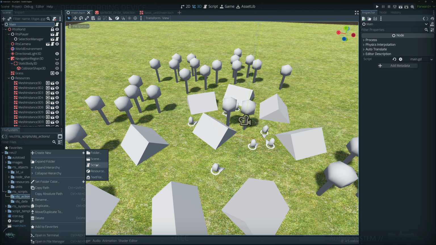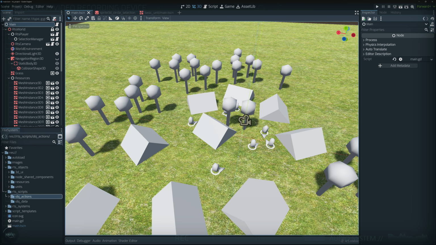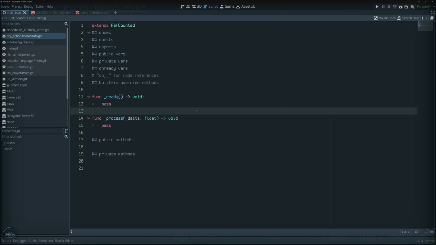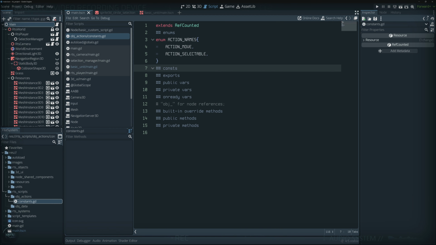So for Obj Actions, let's create a script that's going to be our constants holder. It's going to hold constants for our object scripts, for the Obj Actions. So let's create a new script and paste here the code that's going to do that. This is only going to hold enums for the action names themselves. We are going to have, at the moment, an action for move and an action to be selectable.